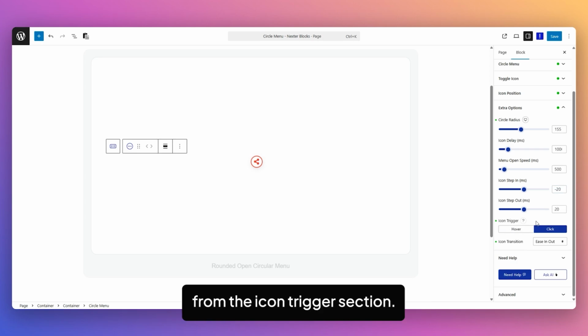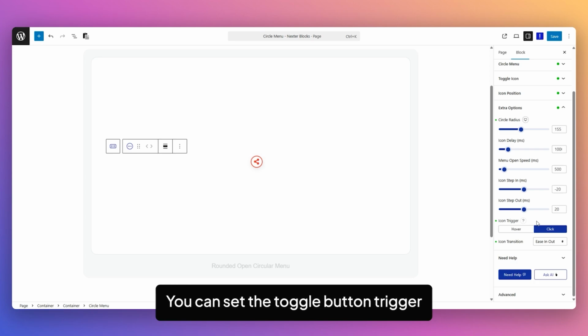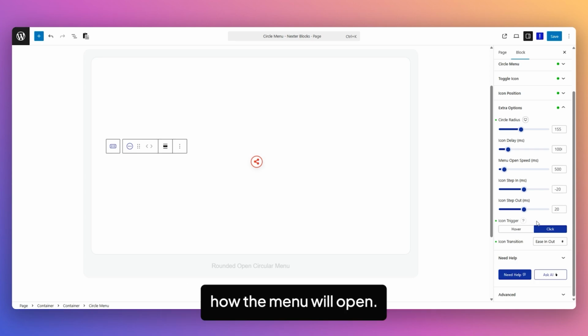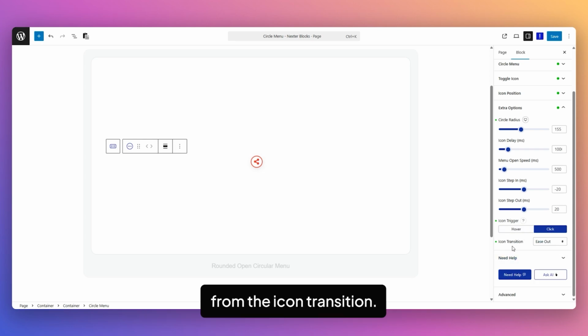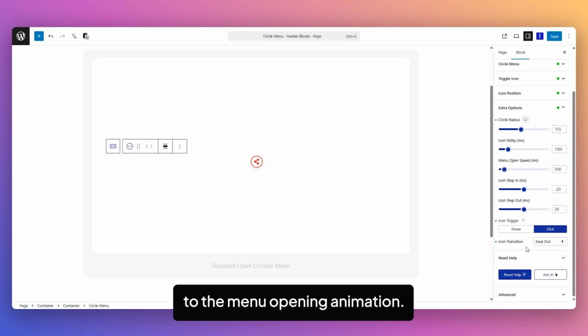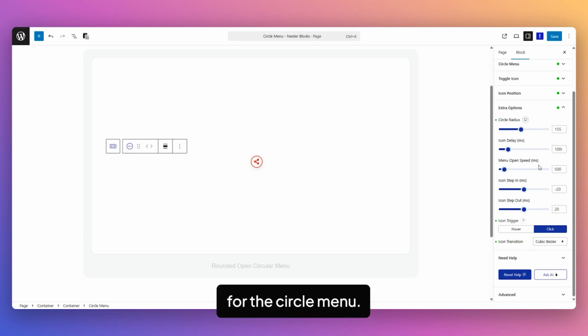From the icon trigger section, you can set the toggle button trigger, how the menu will open. You can open it on mouse hover or on click. From the icon transition, you can add different transitions to the menu opening animation. You will see this option for the circle menu.